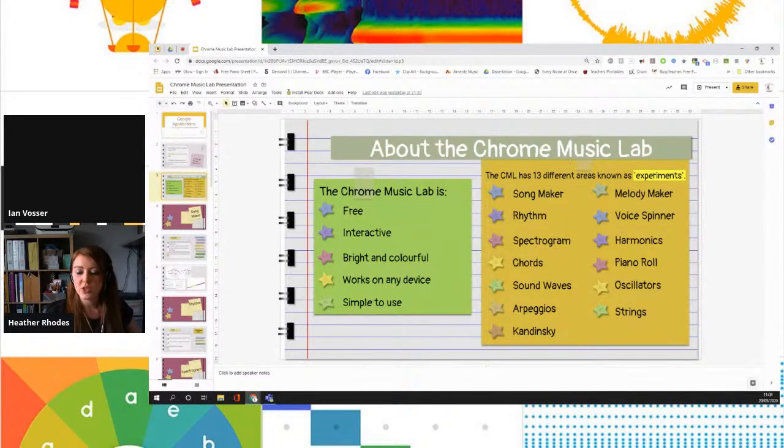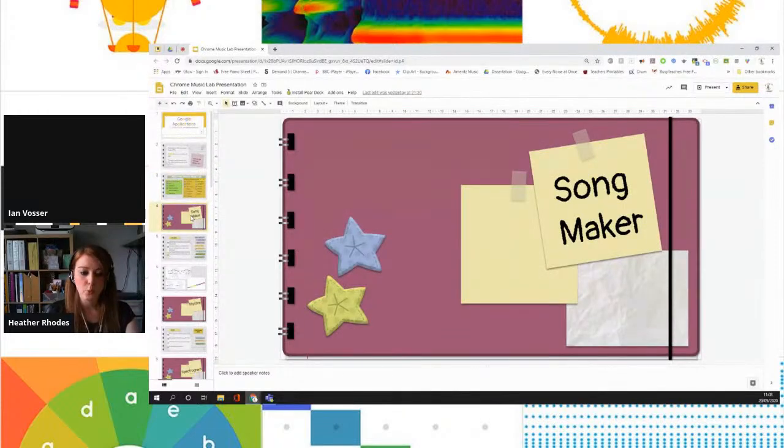The Chrome Music Lab has 13 different areas. Some of them are amazing, others have very limited functions. But it's entirely your choice which ones you want to use. For example, the main one I'm going to talk about today is the Song Maker. I'm also going to talk about the chords, arpeggios, and more music technology side of things, and the oscillators, sound waves and spectrogram, which I've used with both my third year and fourth year music technology classes. But in this PowerPoint, I've given an overview of most of them, and the one I'm going to start with today is the Song Maker.